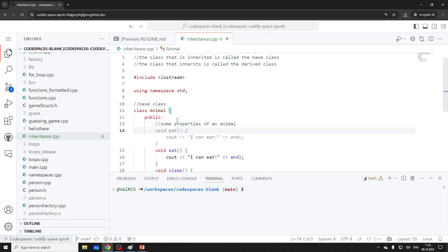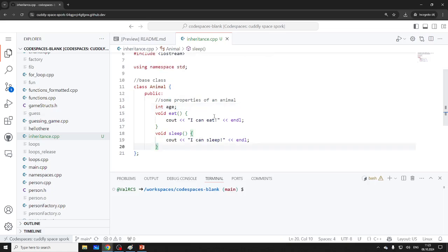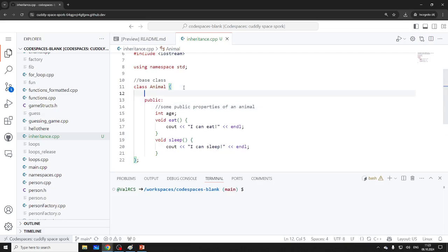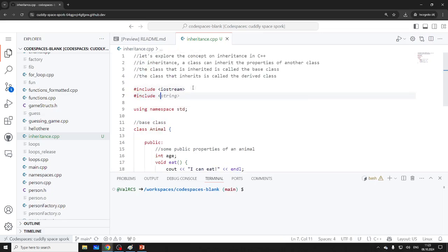Well, I only have void eat, but maybe age. I'll do age. I can sleep, I can eat. Okay, some public properties. I'll do private hates. I'll do string. Include string. Hates.